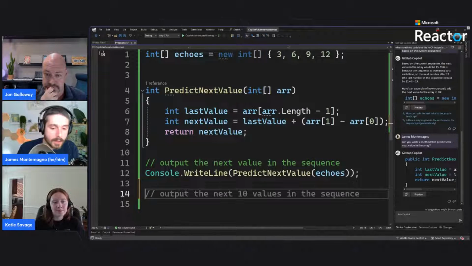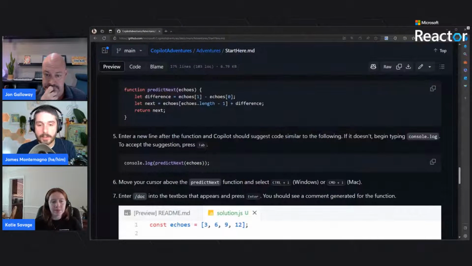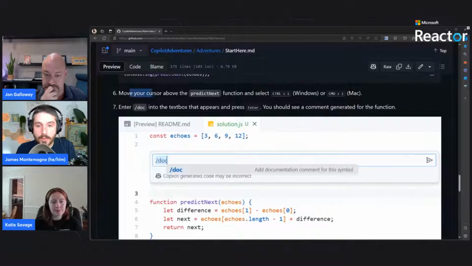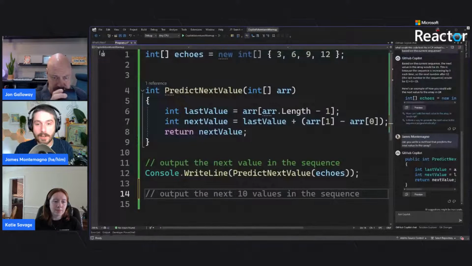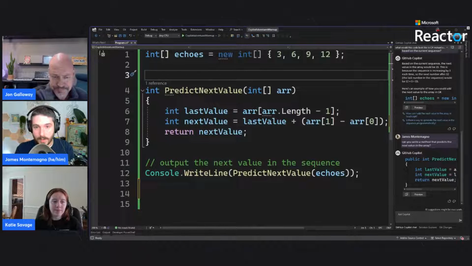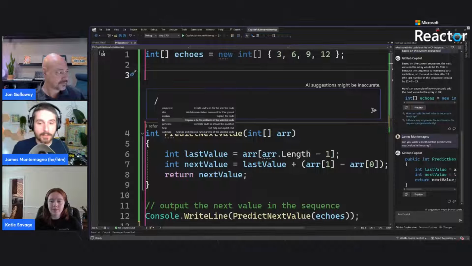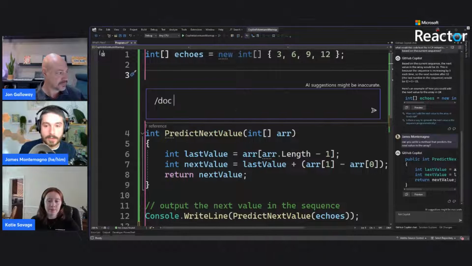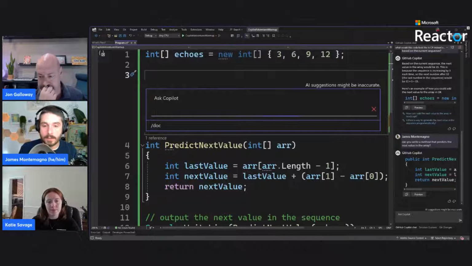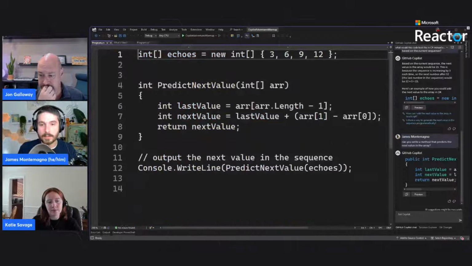Okay, so let's go back to our code here. It says, move your cursor above predict and select Control I on Windows, or here just GitHub Copilot Chat Online, and do /doc. So we're going to use that cool doc command that Katie showed us earlier. I can right click and do Ask Copilot. That's my favorite. I'm just going to do /, and there we go. We have create test, doc, explain, fix, generate, help. So I'm just going to do doc and hit enter there, and see what it'll give us.